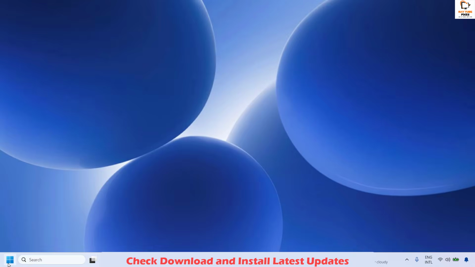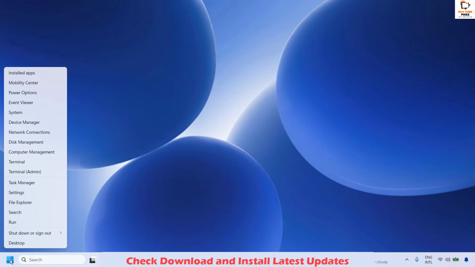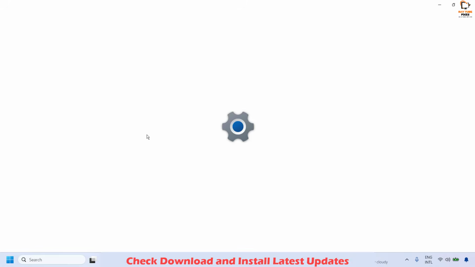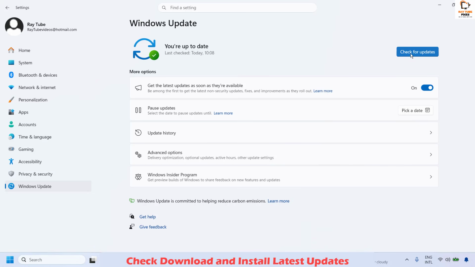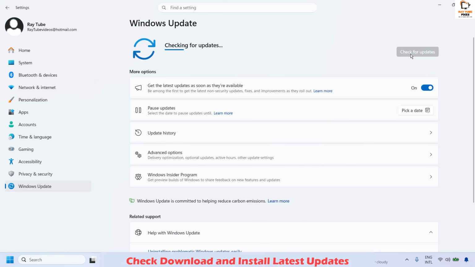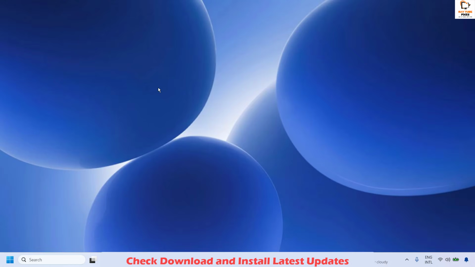To do this, you will have to right click on the Start button and then click on Settings. Once you're in Settings, on the left hand side you will have to click on Windows Update. Now here you will have to click on Check for updates. So this will check if there are any updates to be installed on your computer. In case there are any updates, go ahead, download and install those updates. And as you download and install those updates, you can close this window, restart your computer, and then check if your issue has been resolved.